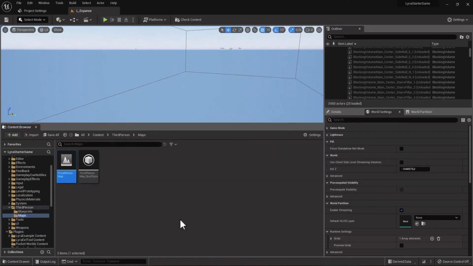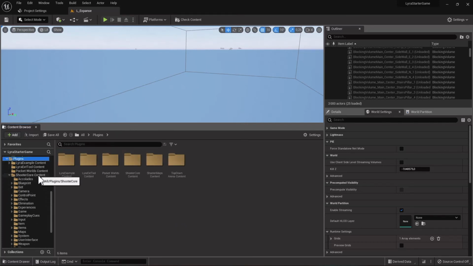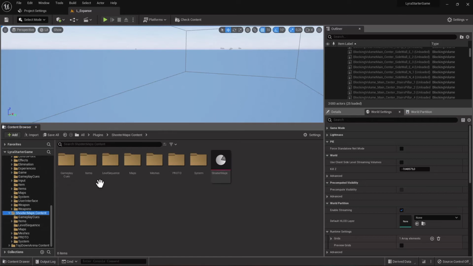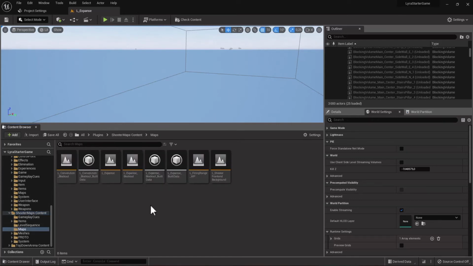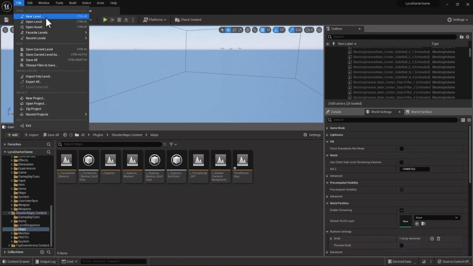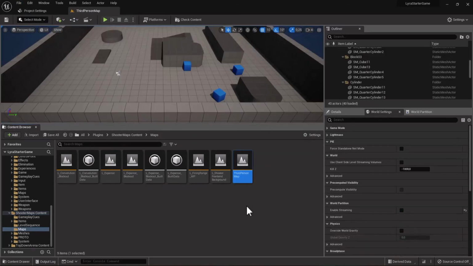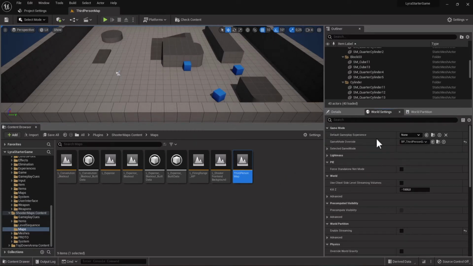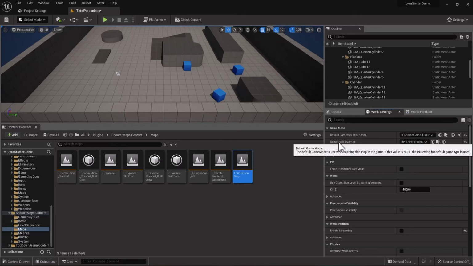Open the Maps folder, click on the Third Person map, Ctrl-C to copy it, then go to Plugins, ShooterMaps, Content, Maps and paste it here. File, Save All, open the Third Person map. In the World Settings tab, go to Game Mode. On the Default Gameplay Experience, choose B_ShooterGame_Elimination, and on the GameMode Override, select None. Save it.